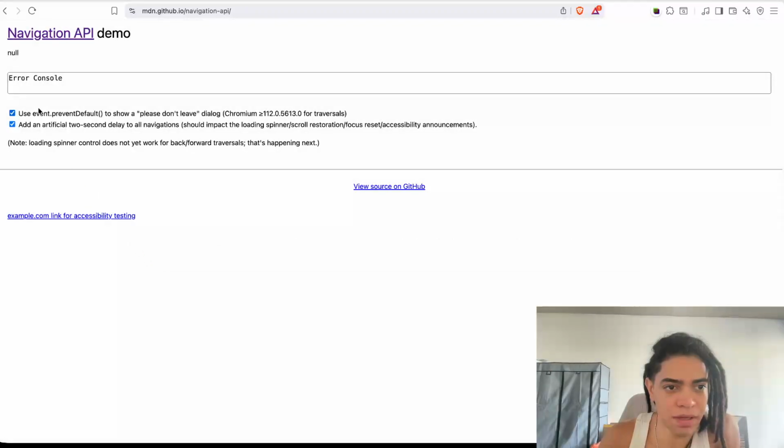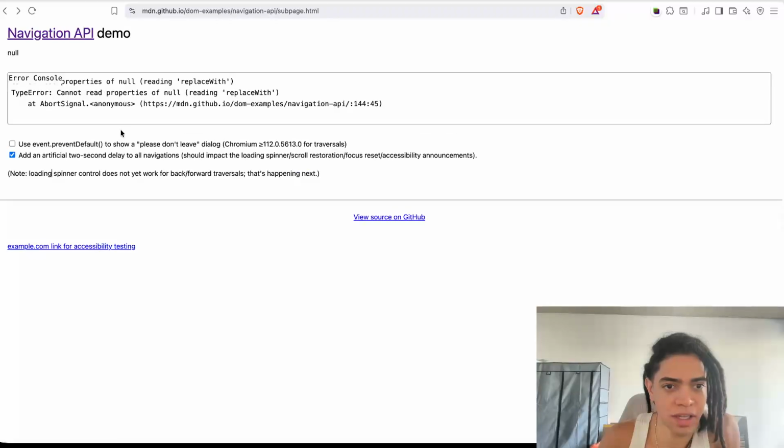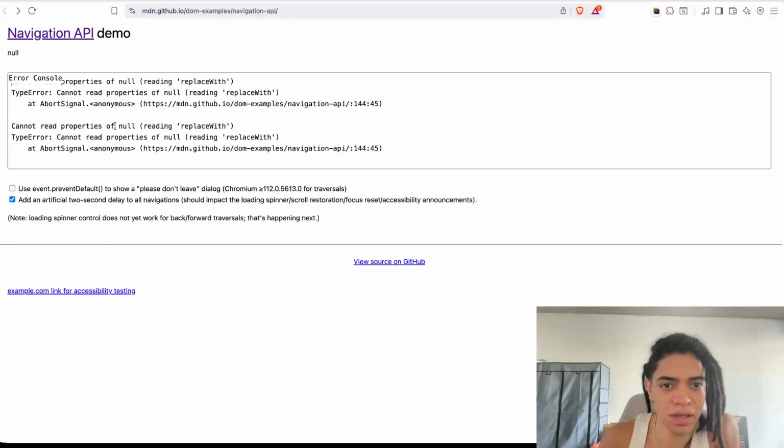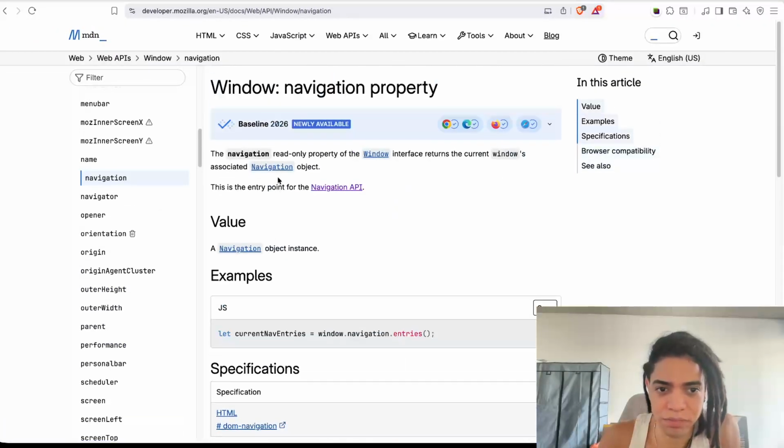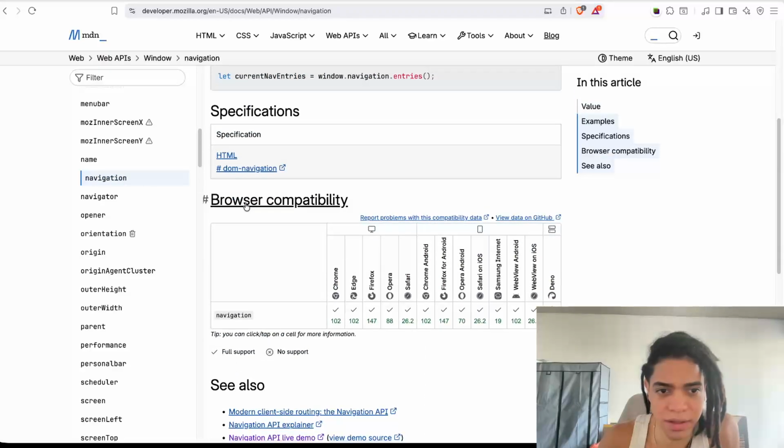Please don't leave this page. Add an artificial 2-second delay on that. Okay. But again, it says, hey, I cannot read that. So it can. Again, this is okay. This is a read-only property, by the way. Okay, that's interesting. That's a read-only property for that.